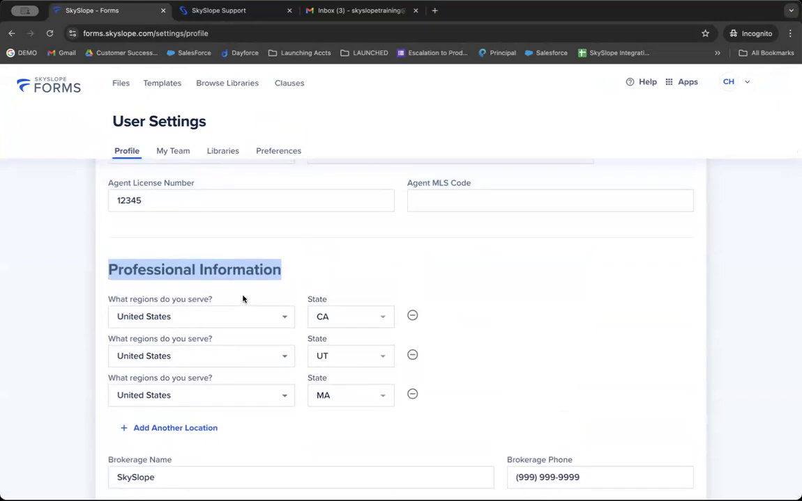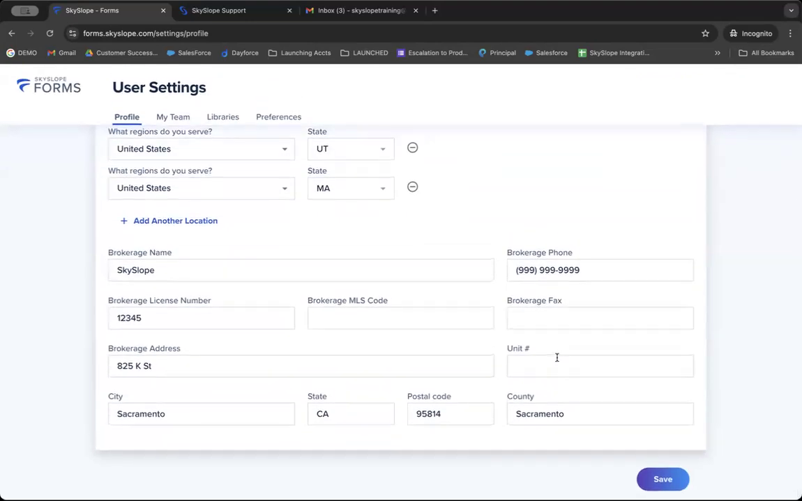The one thing that I'd like to emphasize is always make sure you detail out your regions that you serve within. So if you're serving within multiple different regions, just make sure that you detail those out here. It will just help ensure that you have visibility to the forms that you should have visibility to. And then of course, any edits, always just make sure that you select save. That way it's saved and ready to populate into those forms.